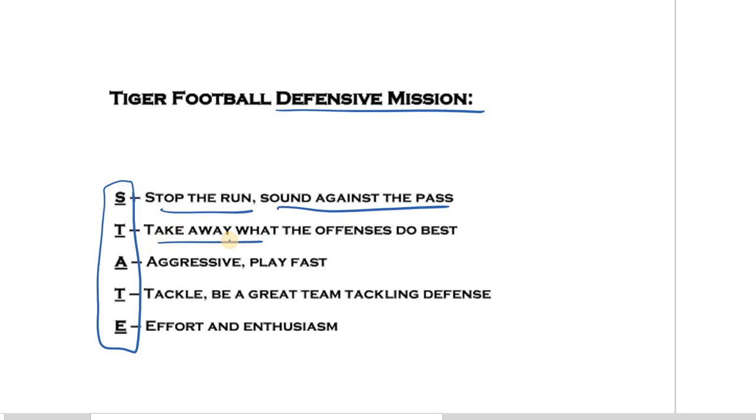We want to take away. We want them to be forced to do what they are second best at and third best at. Every single play, we want to play aggressive and play fast. We want to be a great tackling team, and we want to show effort and enthusiasm in everything we do.